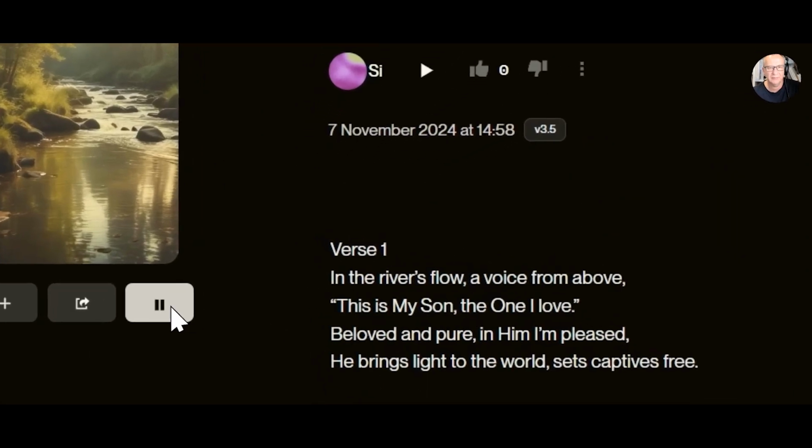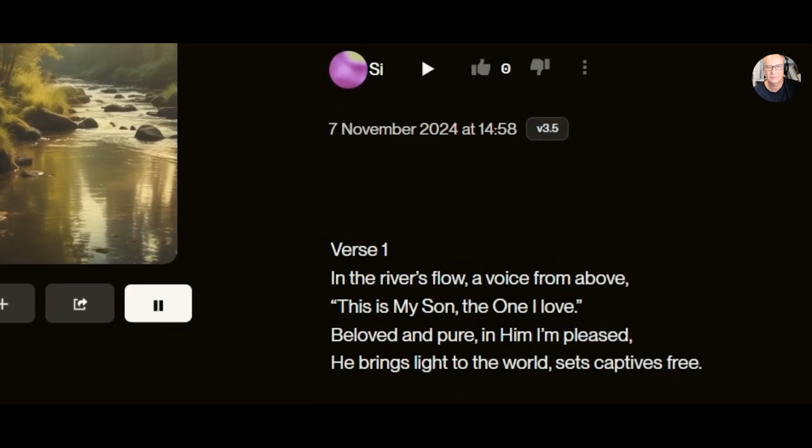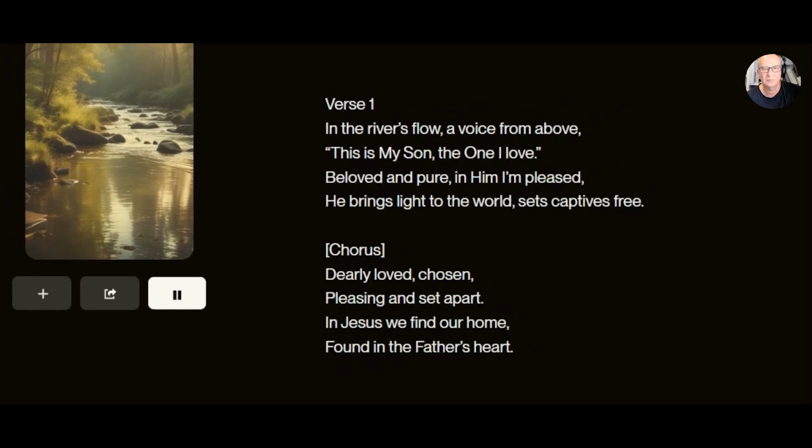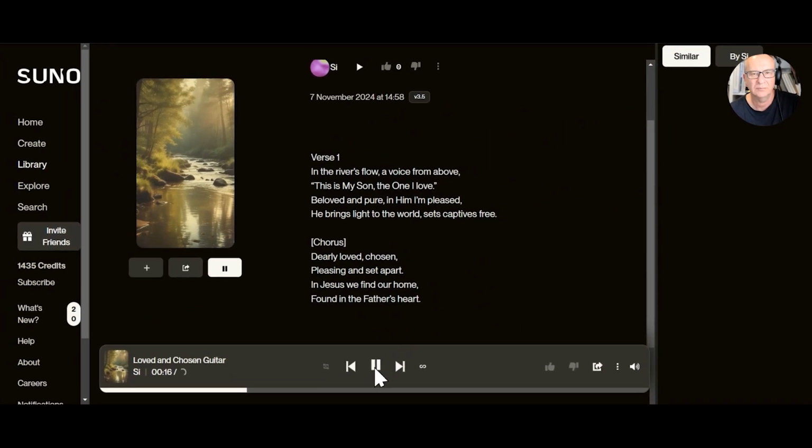In the rivers flow, a voice from above. This is my son, the one I love. Beloved and pure, in him I'm pleased. He brings light to the world, sets captives free.